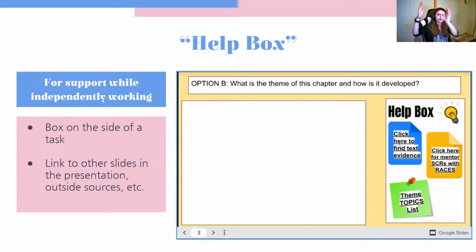You've got the text box for them to type, the help box for them to click on, and the question at the top. It was quick and easy to build. But that's been helpful for my students because they don't have to go hunting around for the resources. It's just, help, I don't know what to do, and they can click over right to the side right away. It's just right there for them.